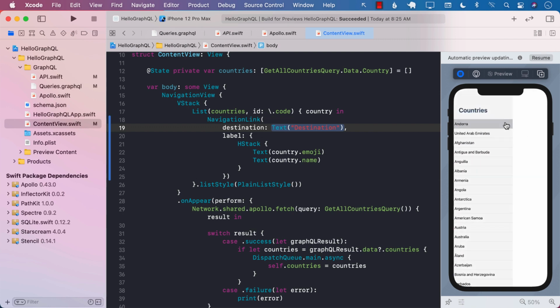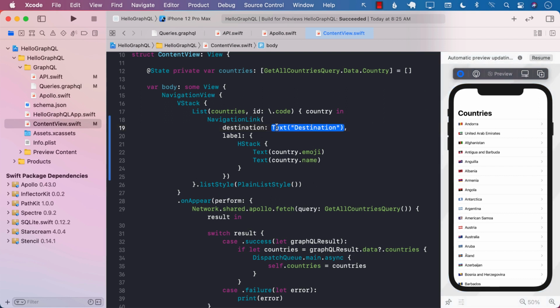So now we can actually go to a detail view, which is the destination. Great. But what we want to do is, when we go to the detail view, fetch the details of a particular country. So the text view as our destination is not good. We need to create a different view.